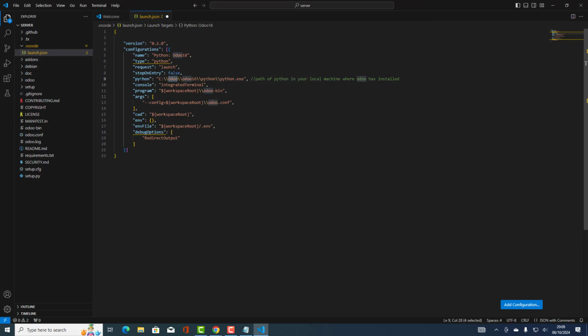Okay guys, here this is the path of Python. In our case, we have installed Odoo 18 in C. So we just correct our path, and make sure for the Python paths we use double backslash. So Odoo 18 and then python and python.exe. That's perfect. We don't need to do anything for console or program arguments. Fine. So just leave it like that.